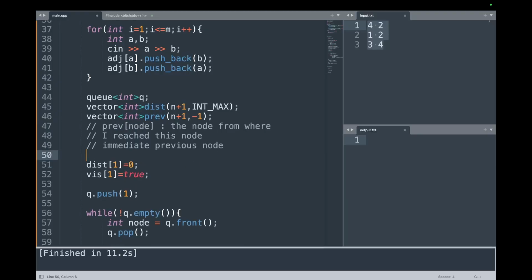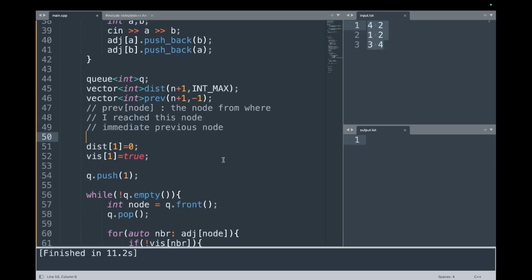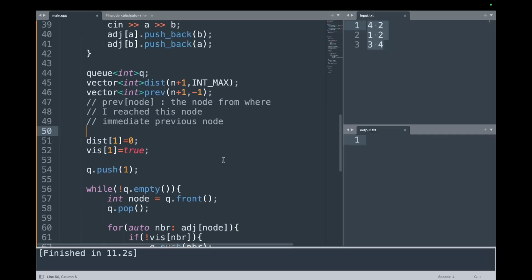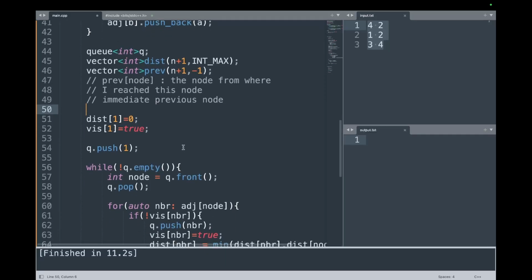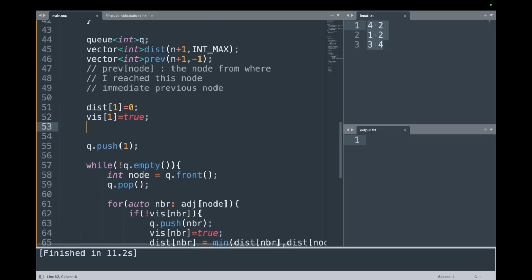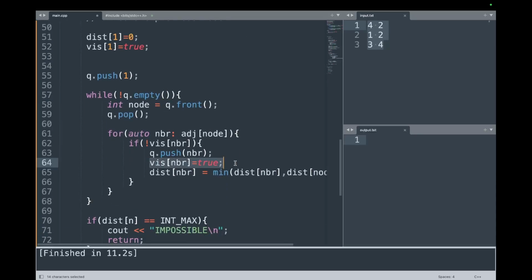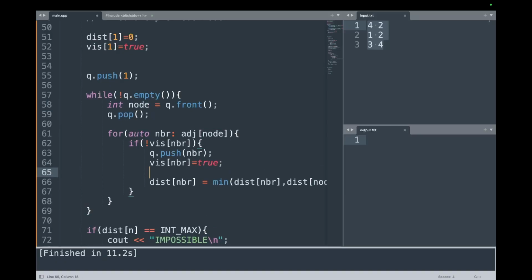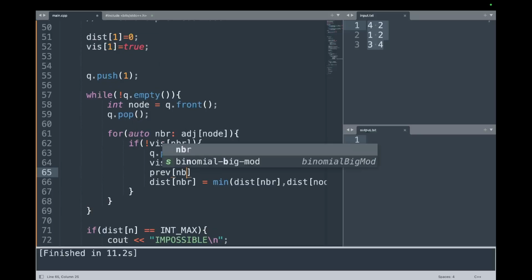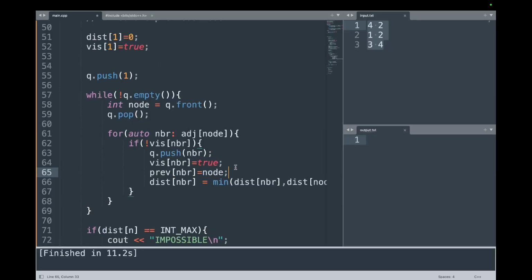That's the better word to use for this array. Okay. Now here, when I am visiting the neighbor of any particular node, I am visiting its neighbors, then for that neighbor the previous becomes the current node, right?